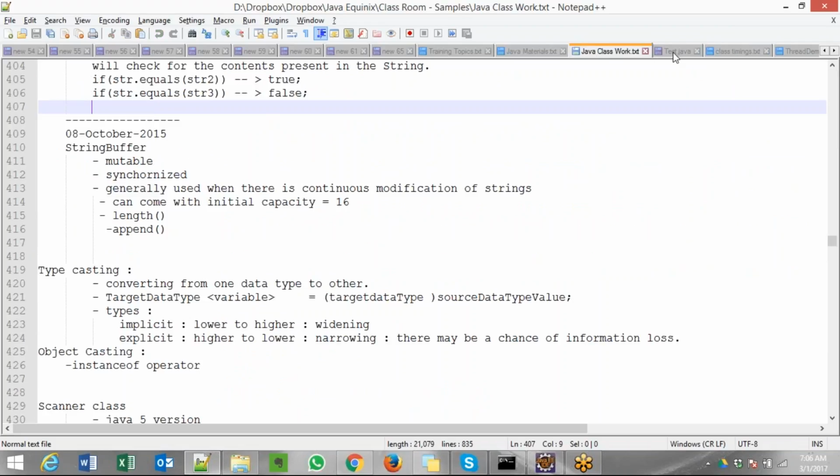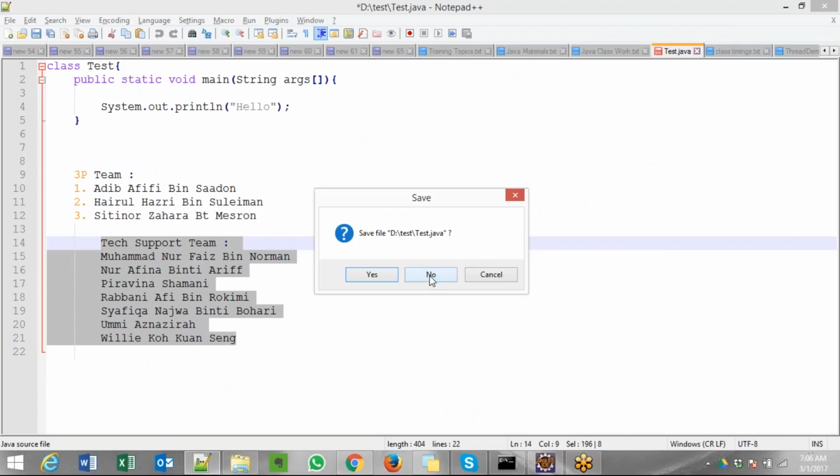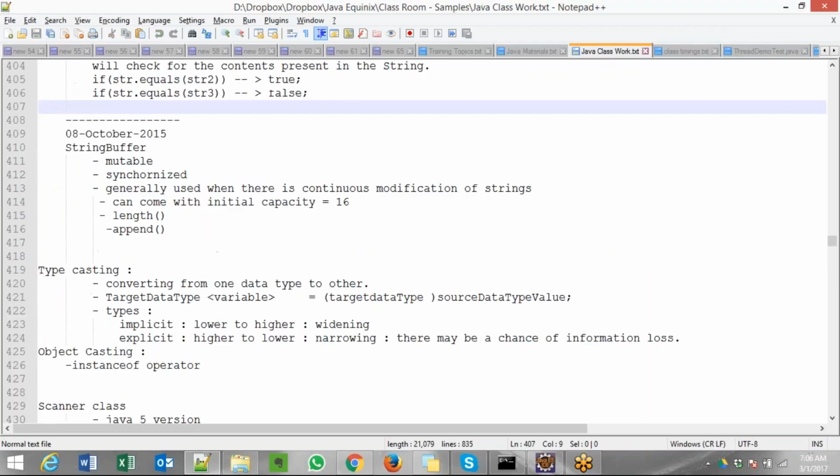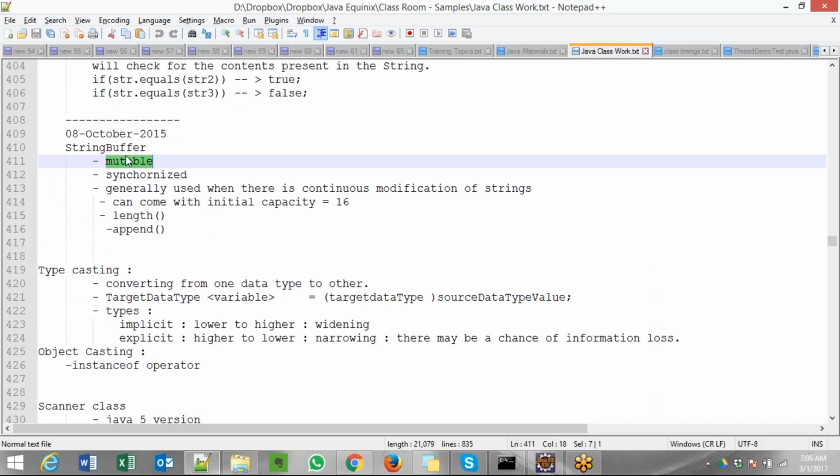Yes, string buffer. So string buffer, unlike strings, is mutable. So what is meant by mutable? It means the string can be modified here. So that is the major difference between string and string buffer. With the strings, you cannot modify the string. When you try modifying it, a new object is created.